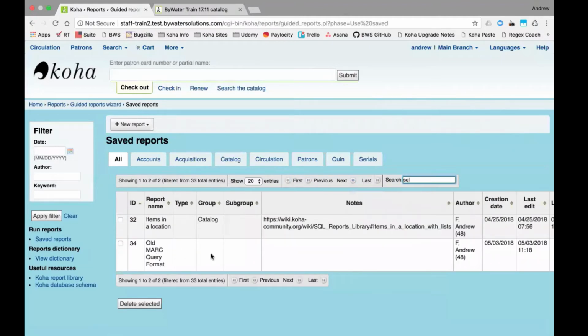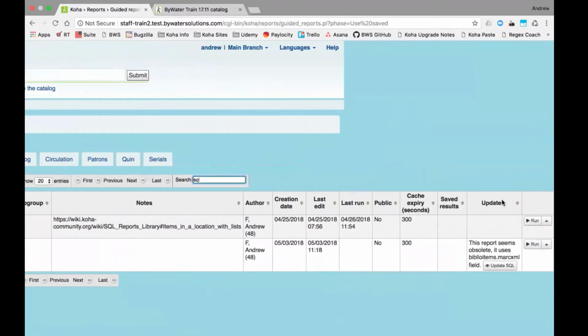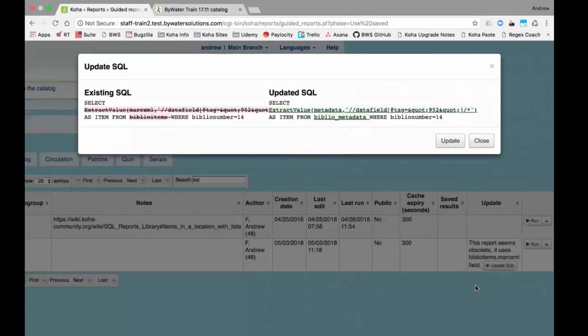So here's an old MARC query format. There's this update column here that when Koha detects something that looks like it's using that old biblioitems MARC XML field, gives you a little updater. Previously, it gave you just two big boxes of text. Now it gives you a little color coding, which makes it a little easier to see what it's going to change. Hopefully, at this point, all of your old reports have already been updated. But if you've got some kicking around that still need a little work, this will make that easier. Though, of course, you also can ask us to look at them.